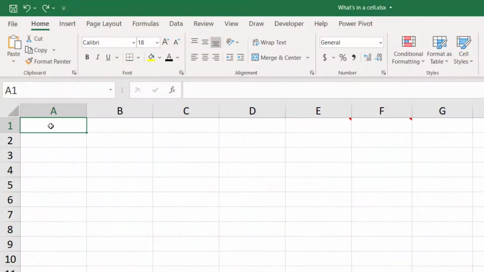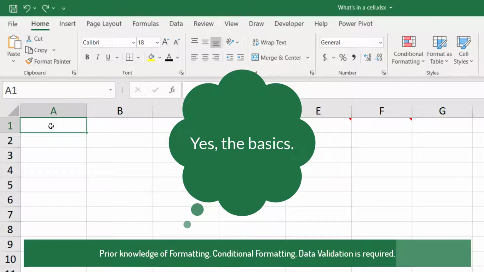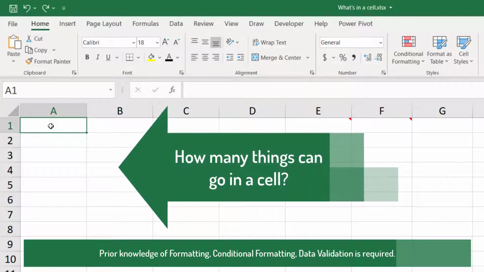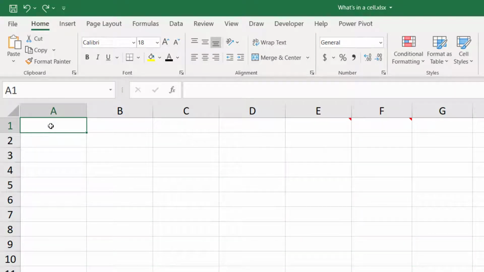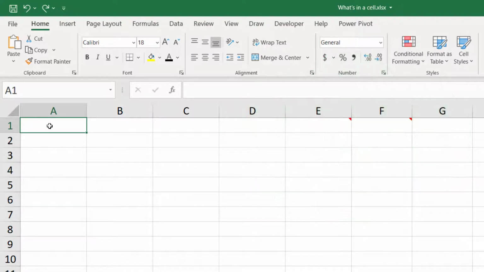In today's video, I want to go back to the basics and discuss what's in a cell. What actually goes in a cell, or rather, how many things can go in a cell. When I'm delivering seminars, I will often ask my audience to tell me what they typically enter when they are working in Excel. What type of data do they typically enter in a worksheet?